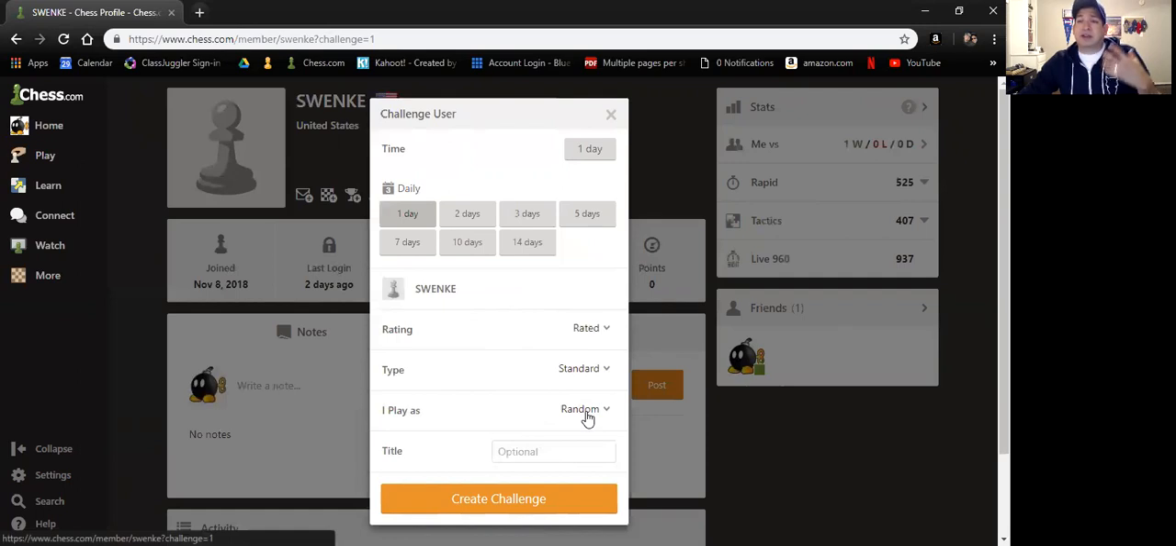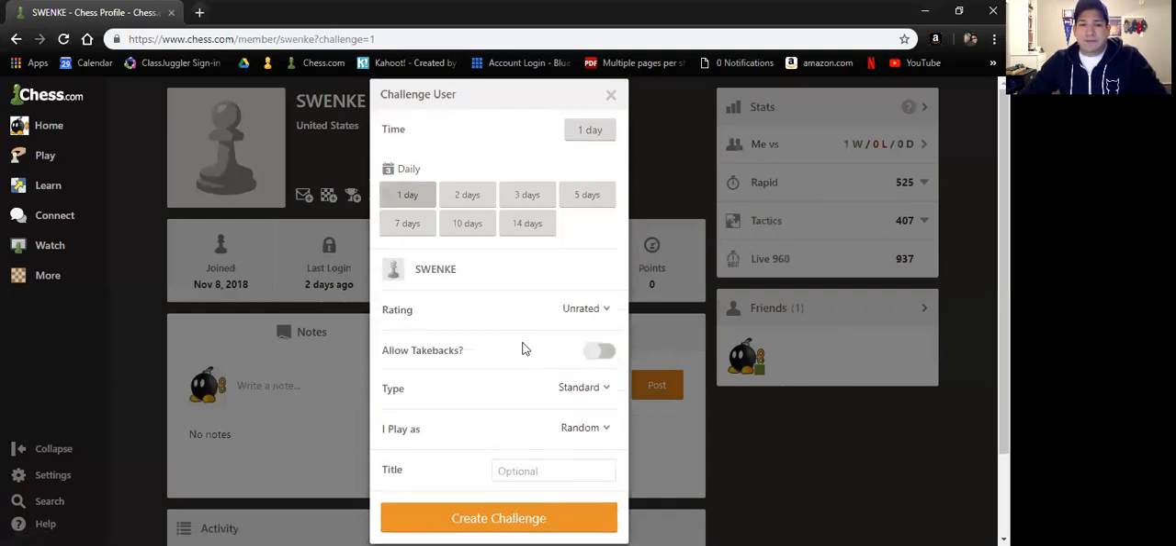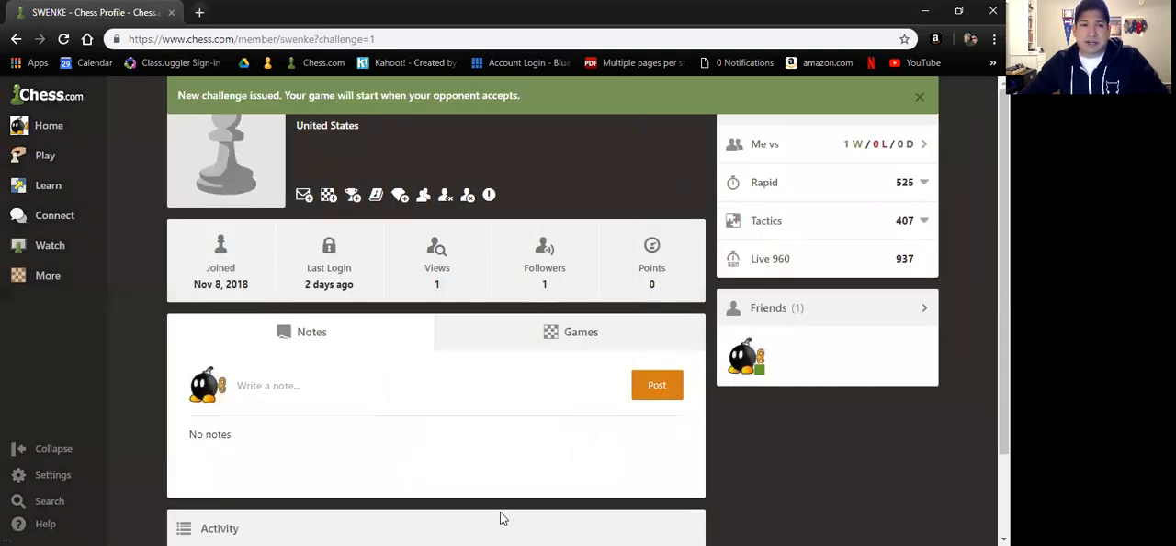And if I want to pick the color that I want, I can click random, of course, and give me white or black, or I can choose whatever piece that I want, white or black. You can put a title in there, but it doesn't really matter at all. Nobody does that anyways. This is an unrated game I'm going to send to him, so I'm going to hit the unrated tab, and I will allow takebacks if he requests it, and I'll play random. Now I'm going to hit create a challenge. I'm going to send the challenge to my student, and they're going to get it in their inbox, and they can get ready to accept the challenge next.